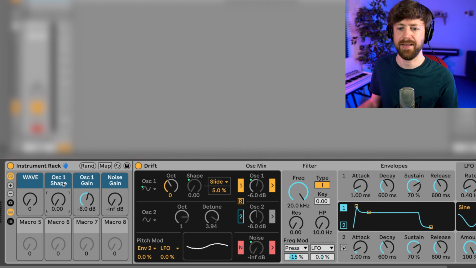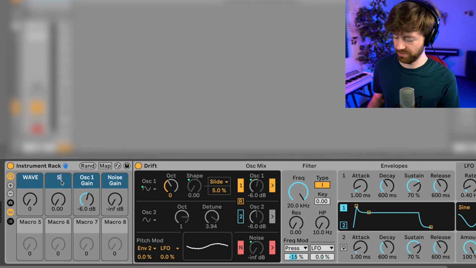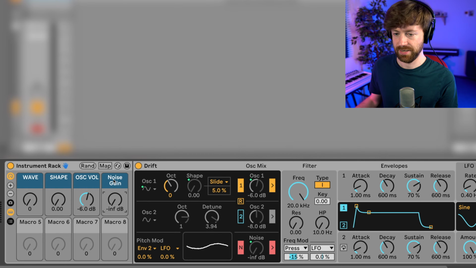There's not so much space and this OSC1 is already a little confusing, I feel. So I just call it shape. And here I call it oscillator volume. Often I use short forms, like for oscillator, it's often OSC. And here it's like noise volume and VOL for volume.